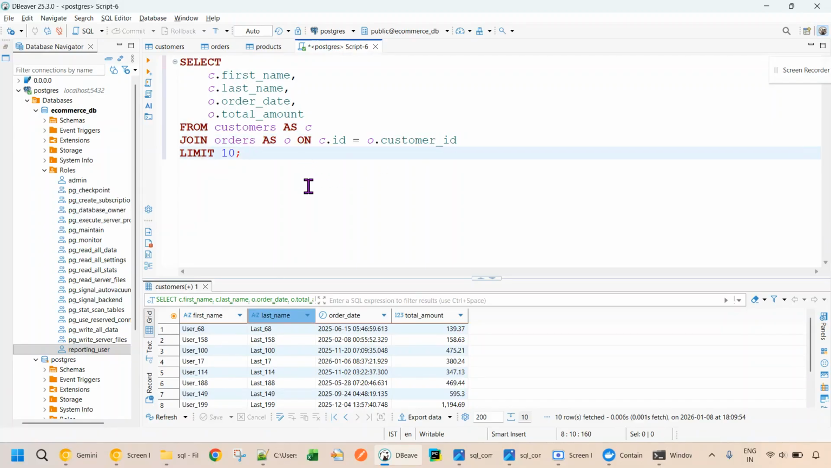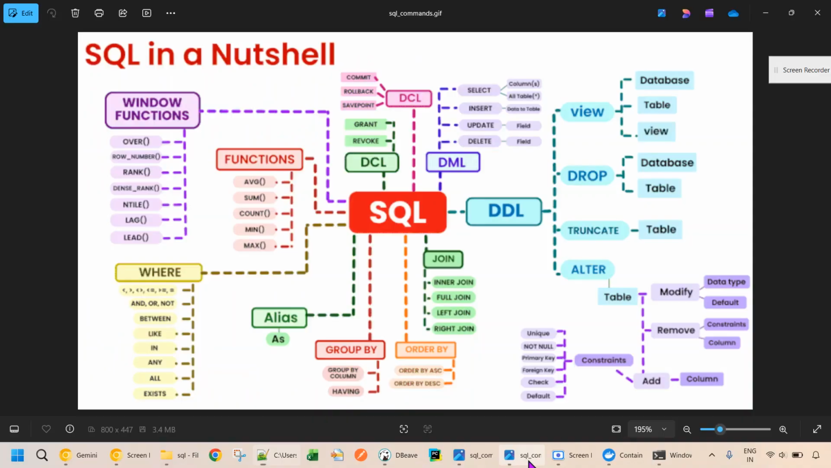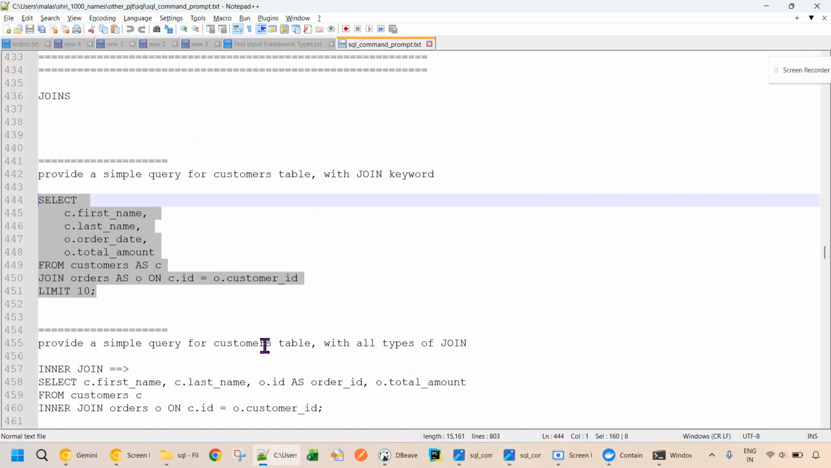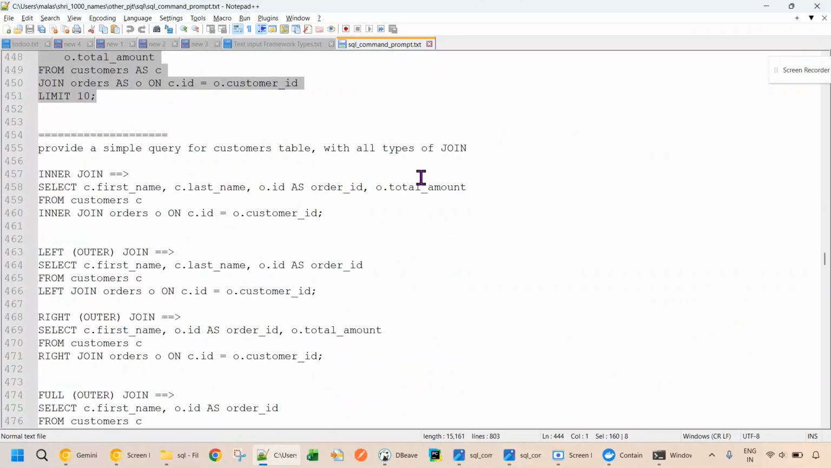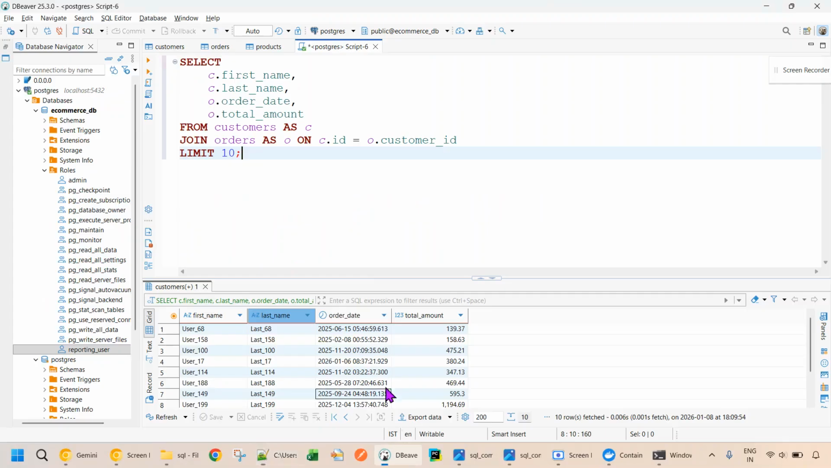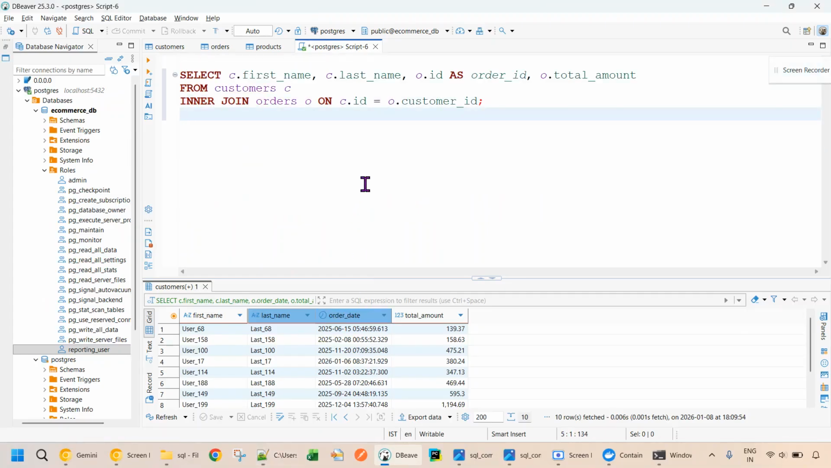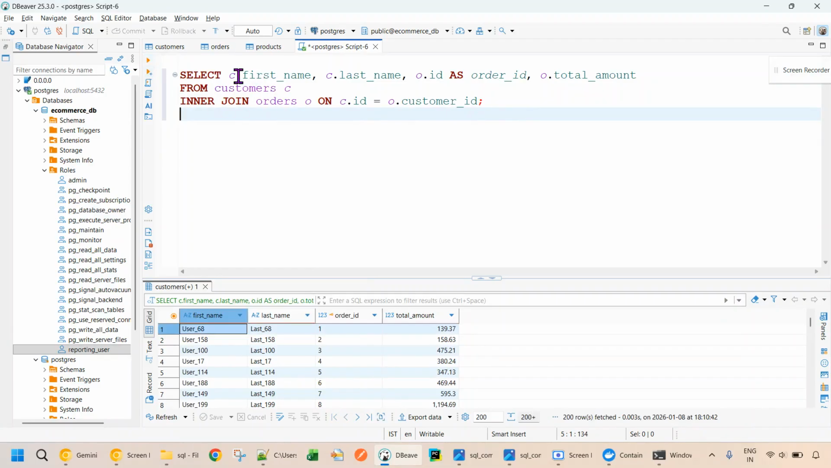There are multiple types of joins: inner join, full join, left join, right join. We'll see those one by one, very quickly. So inner join, we will just copy this command first. Inner join, again with some condition. All the joins have different conditions, and that is what makes them different. Customer table, order table, and again customer id and customer.id as the condition.